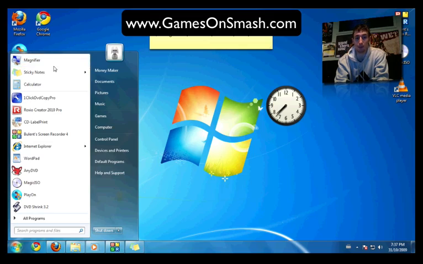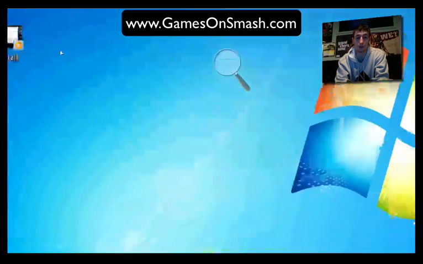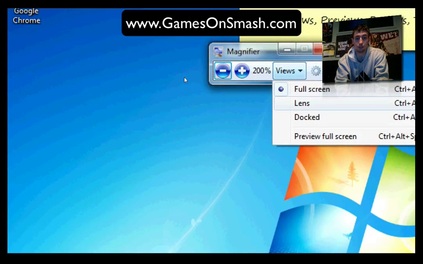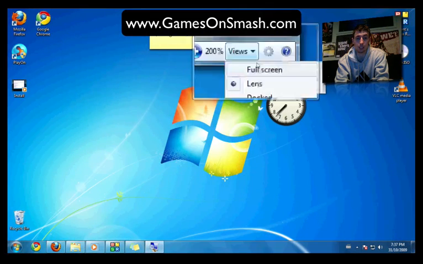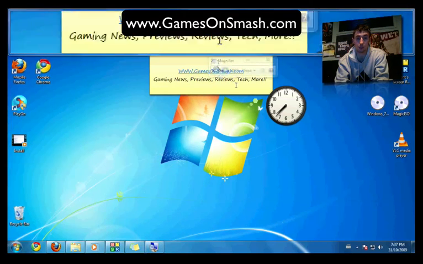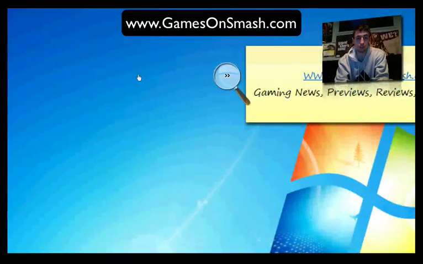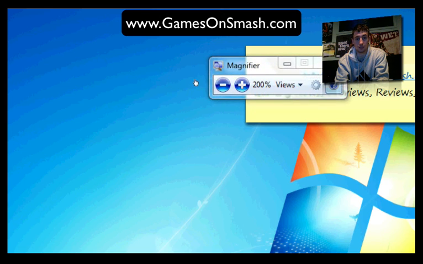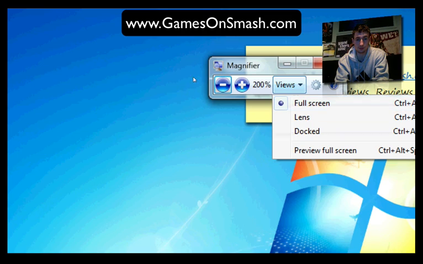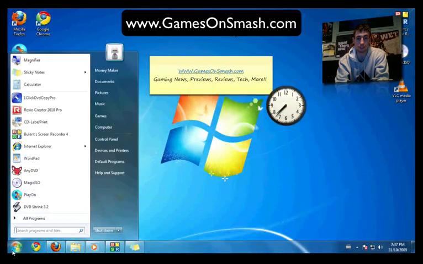They've also redone the magnifier. Open it up and it kind of follows your mouse like this. I really like this feature. You could also change the views by looking at it like it's a lens or docked. Docked is much like Vista or previous versions of Windows, but I like full screen. Another thing you could do, you could also zoom in as far as you like. Go ahead and click on the magnifying glass with the two arrows on it and click on the plus to zoom in, minus to zoom out. Simple as that.